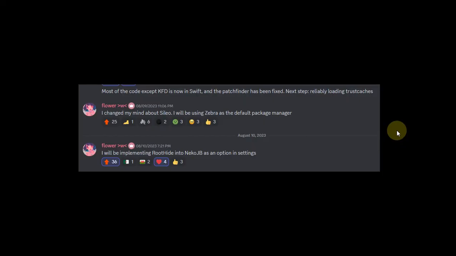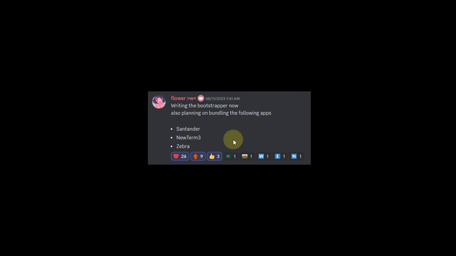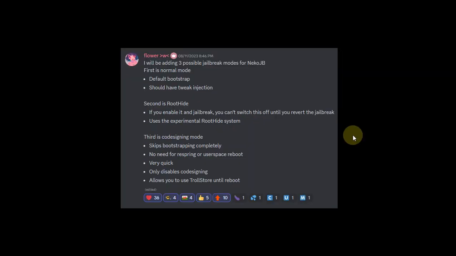So first of all, I will talk about that they have changed their mind, and instead of Sileo, they will be including Zebra package manager as the default package manager, and they will be bundling Santander file manager with NewTerm 3 and of course the Zebra package manager. Now this is very important.